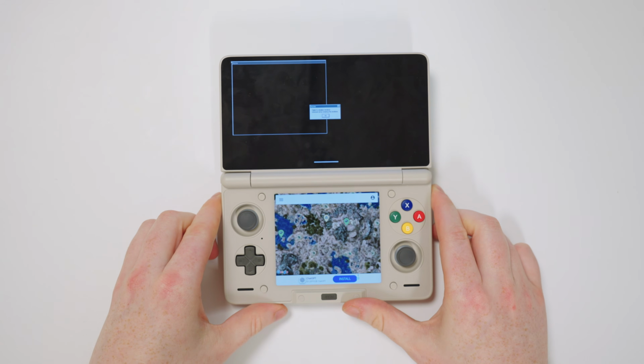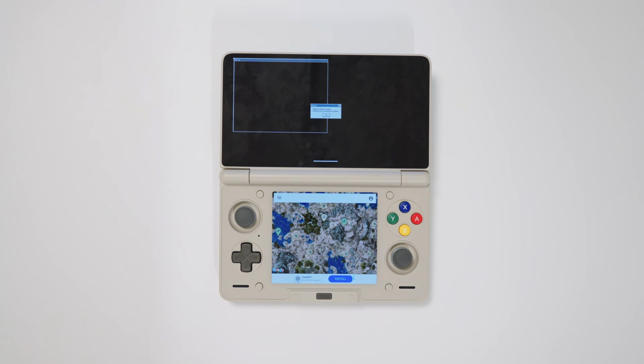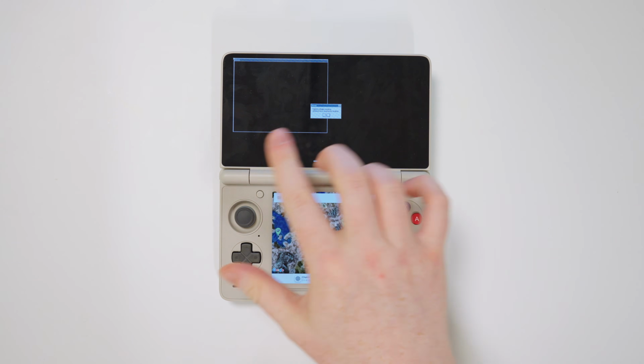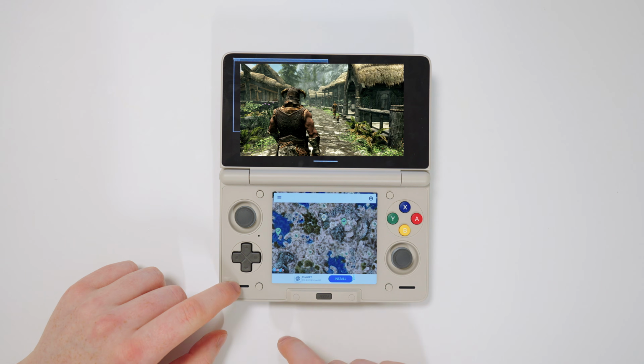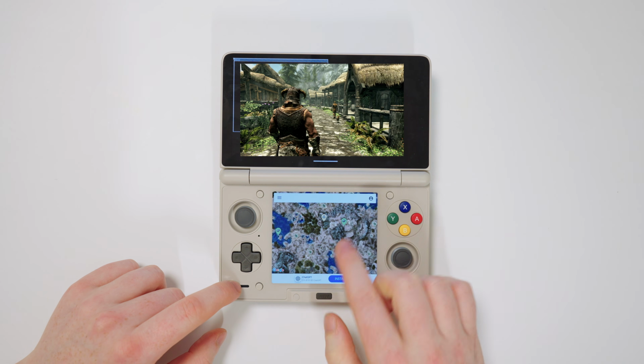You know what, I'll put this on the table, and maybe my amazing editor Steve can really earn his salary right now by making it look like Skyrim is running on this screen. I trust you, Steve.